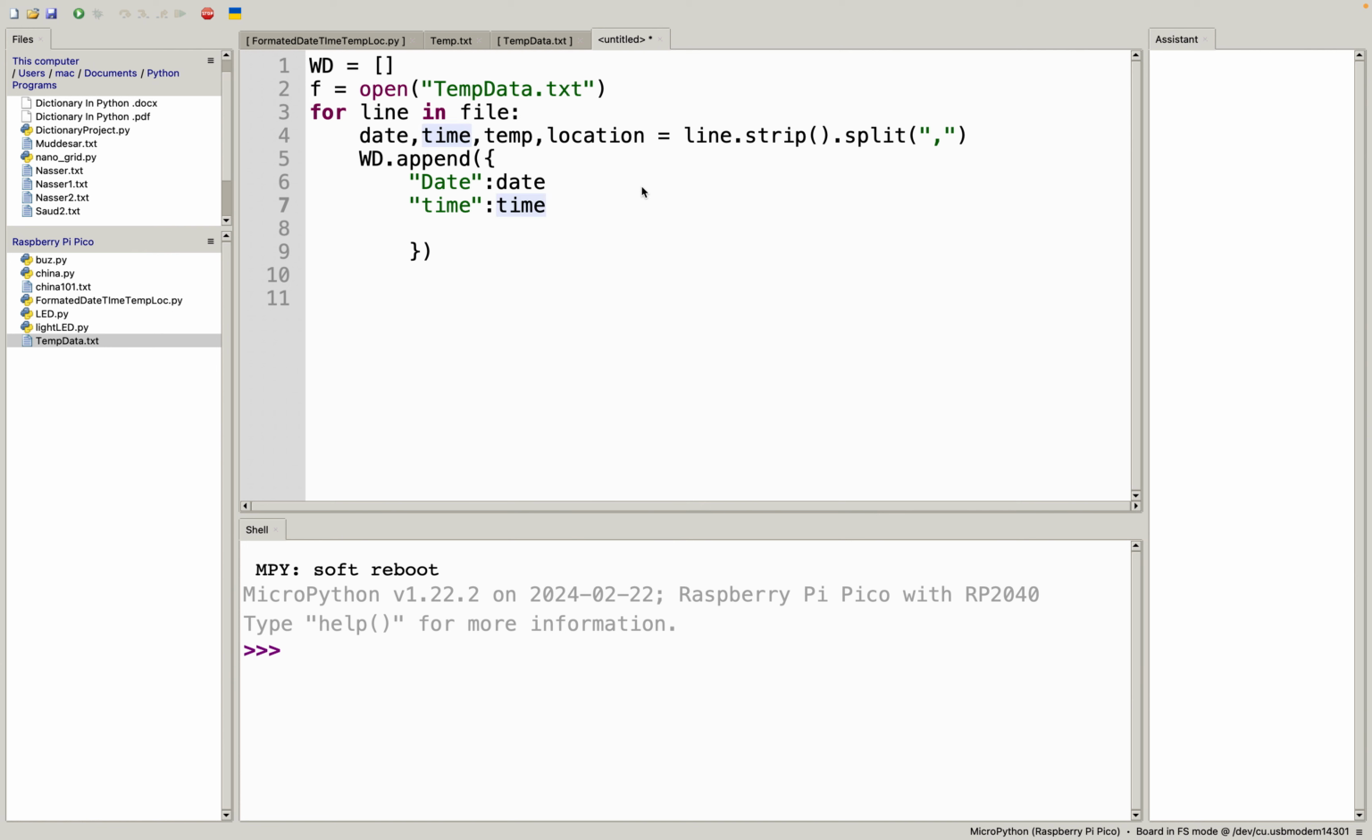Time. I could do capital Time in this one. Then I have date, time, and then what is the third one? Temperature. So I could say temp, and this temp I could do with a small letter here, small temp, right? Then what is the last one? Location, with a capital here, and here I could do location like this.